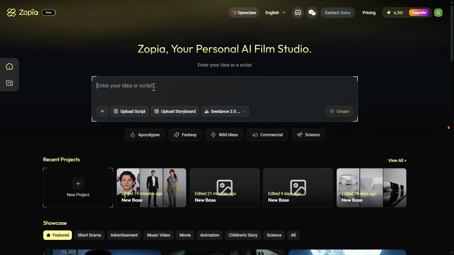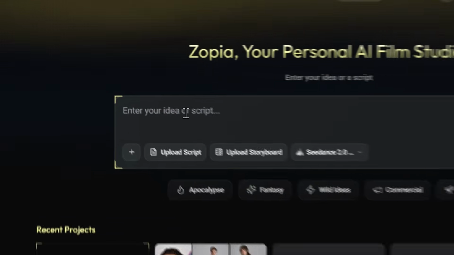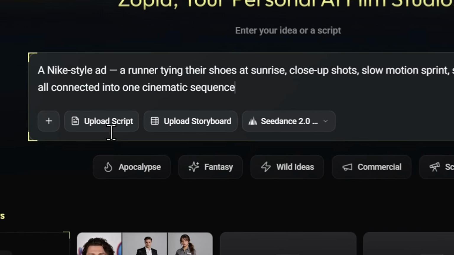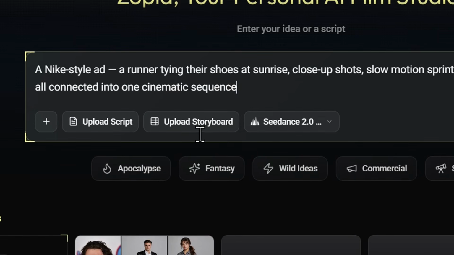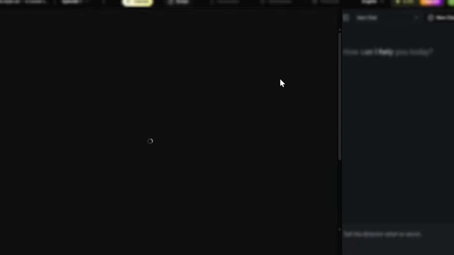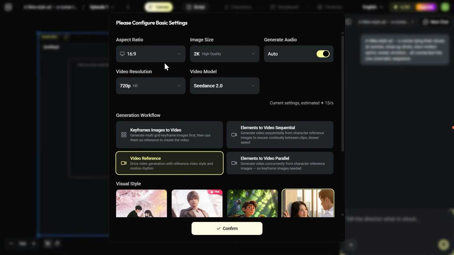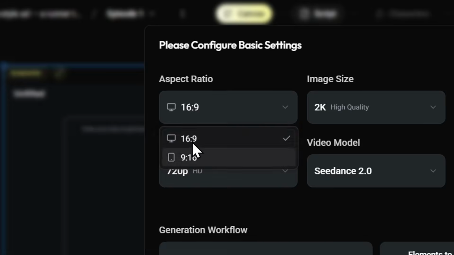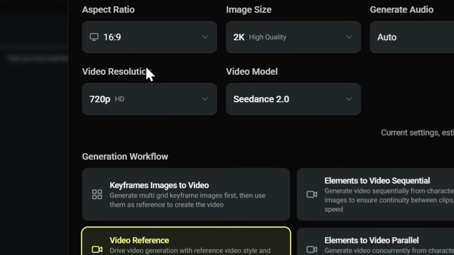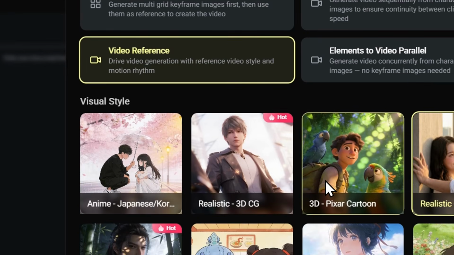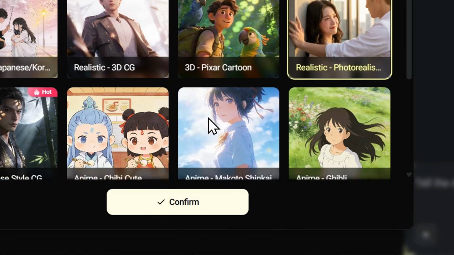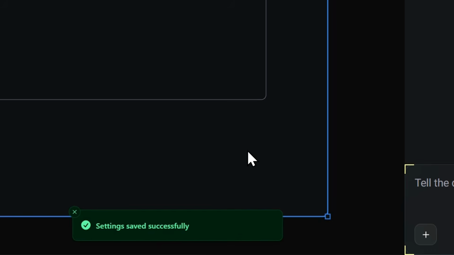Here is the workflow that makes Zopia feel different. You start in the main input box and type a single sentence idea, or you can upload a script if you already wrote one. You can also upload a storyboard if you want to guide the visuals more tightly. Then you choose your basic settings before you hit create. Pick the language, pick the workflow, choose your aspect ratio like 16:9 for YouTube or 9:16 for short form, and pick a visual style depending on what you are making. This sounds simple, but it matters because you are setting the creative rules first, instead of trying to fix everything after the model already drifted.